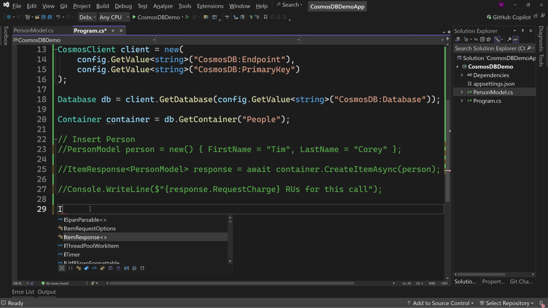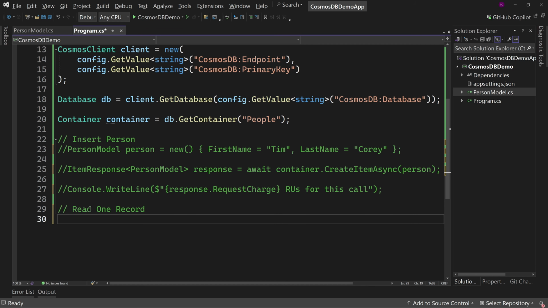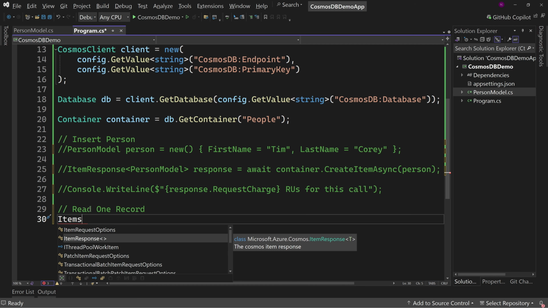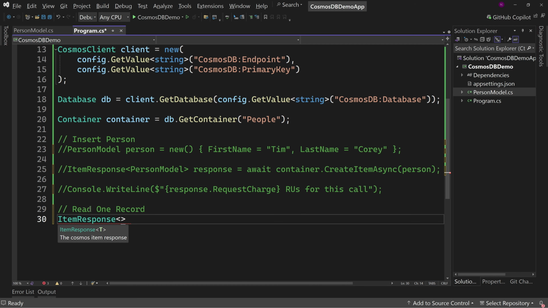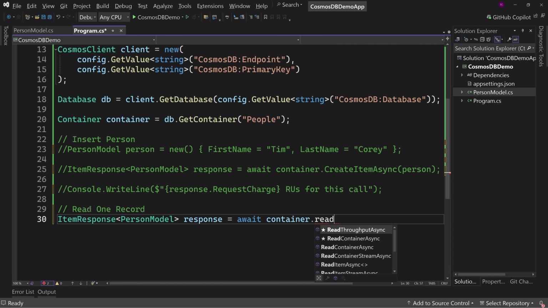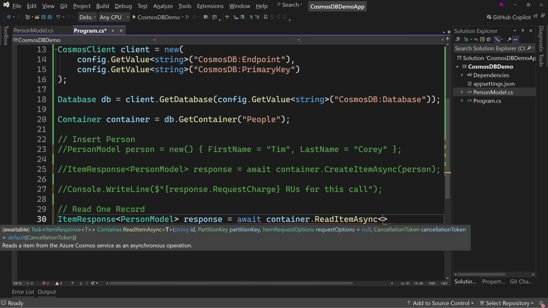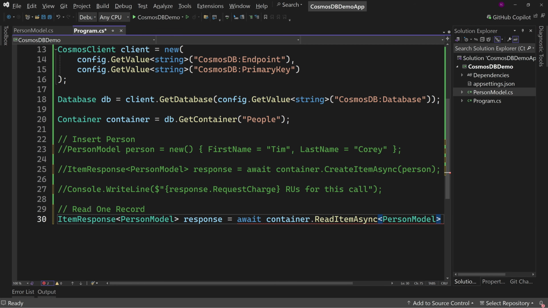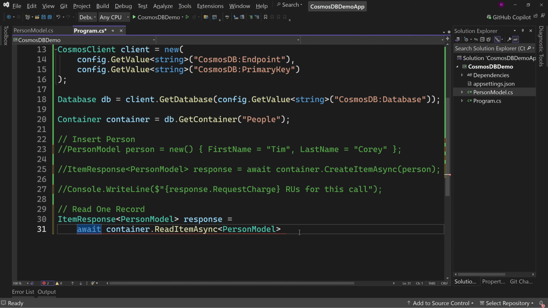Let's say read one record. We're going to say that we want the item response. And in here, we're going to say person model. And we're going to say response equals await container.ReadItemAsync person model. And let's put this on a new line because it's going to get kind of long.